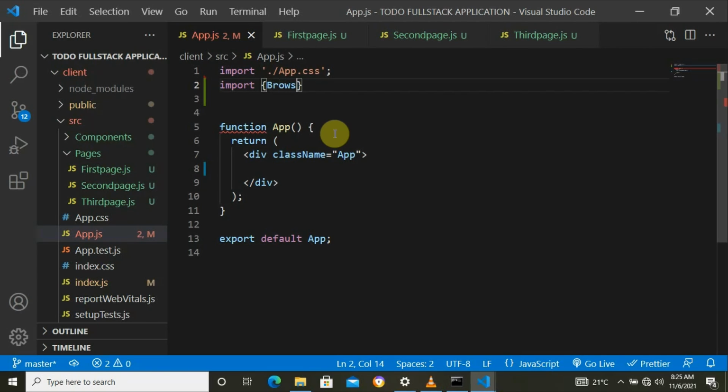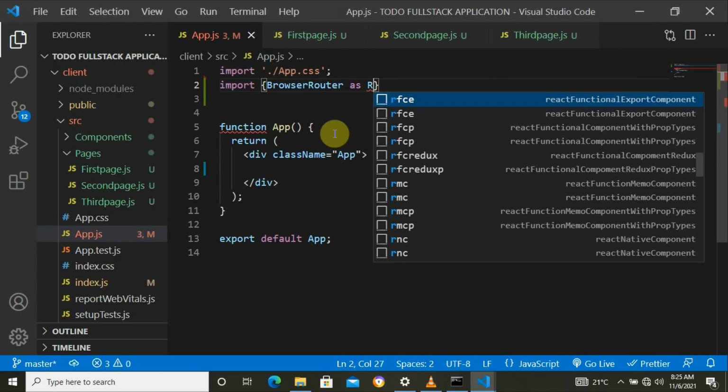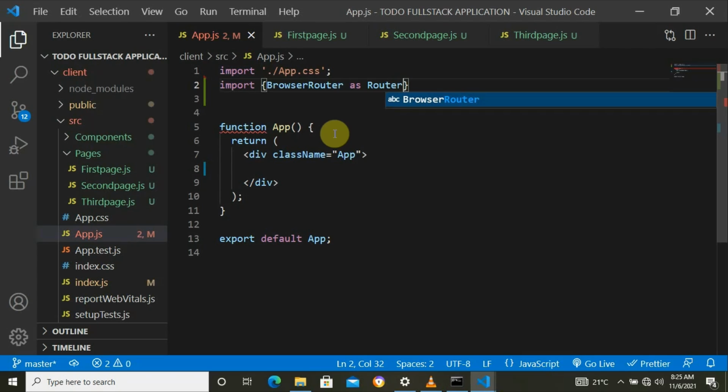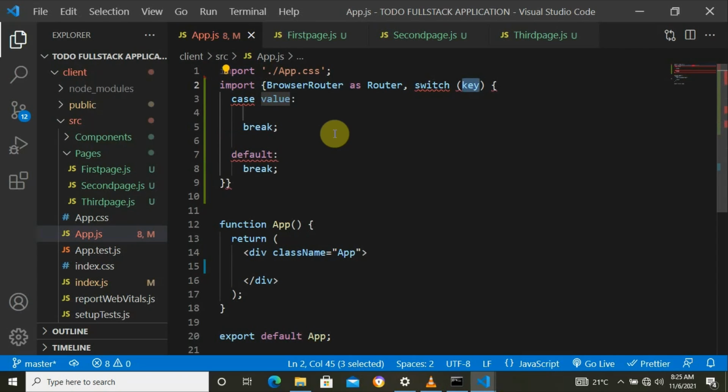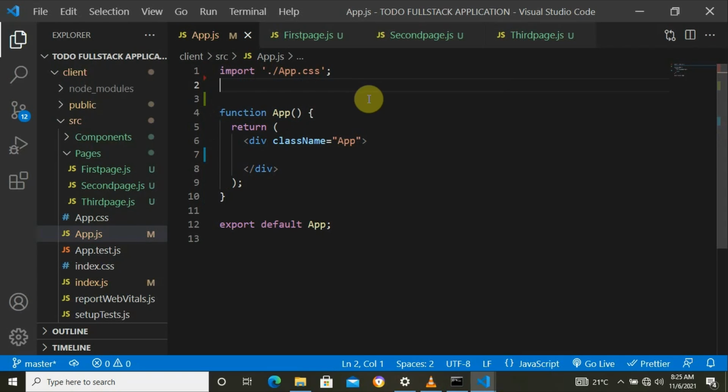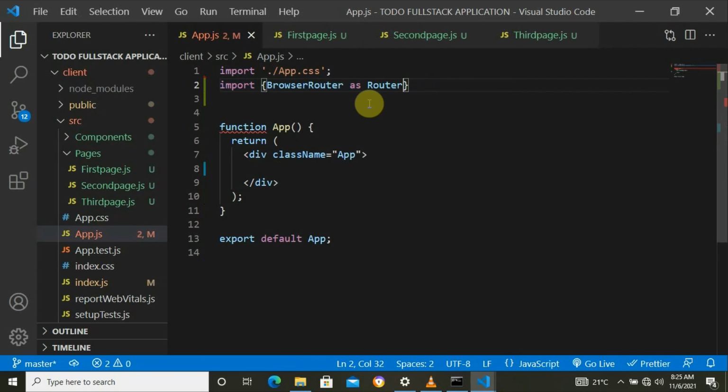When we're using it, we need to import BrowserRouter as Router. We also need to import Switch and Route. BrowserRouter, Switch and Route are just inbuilt in React Router DOM. They just come with it. So when I import BrowserRouter as Router, it means I can use Router instead of typing BrowserRouter. It's just the same thing.